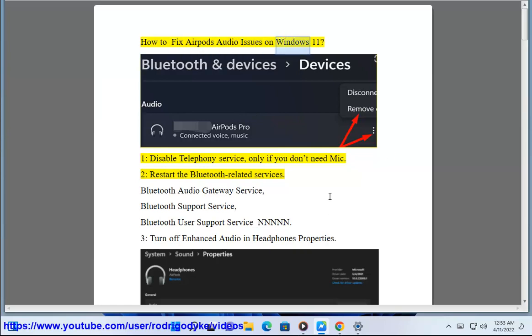Fix AirPods audio issues on Windows 11. 1. Disable telephony service, only if you don't need mic. 2. Restart the Bluetooth related services.